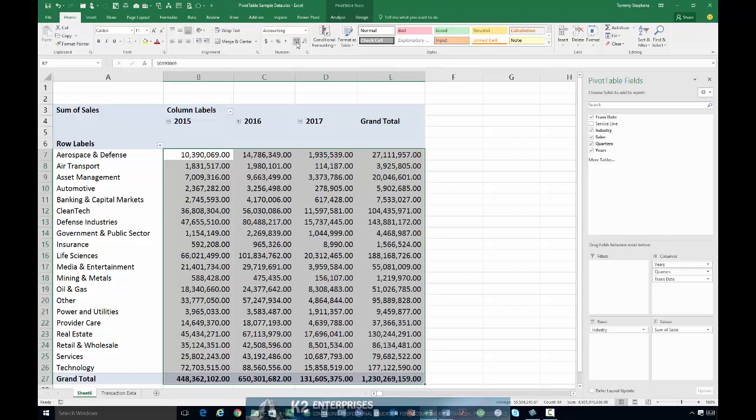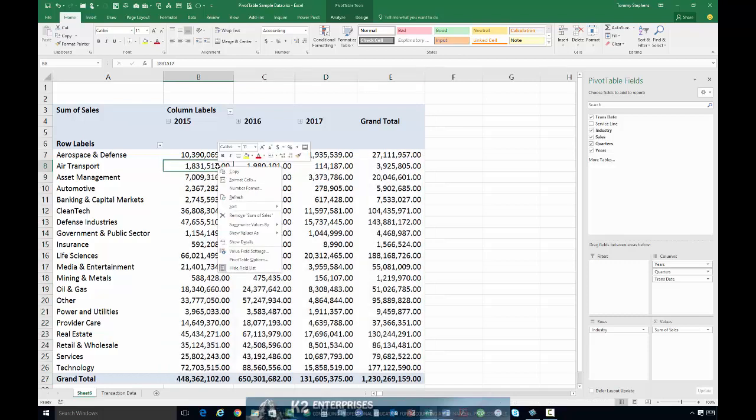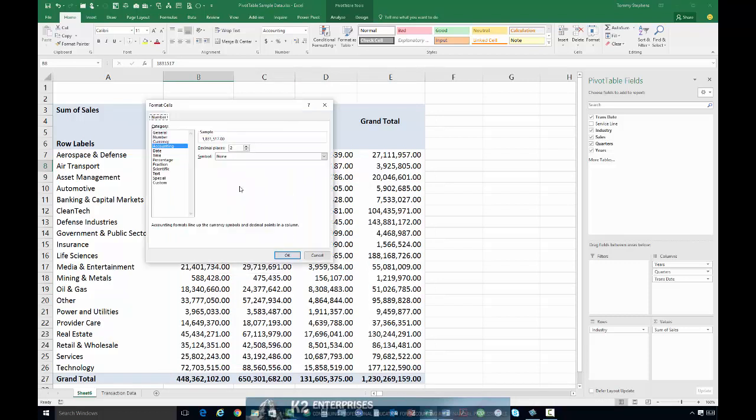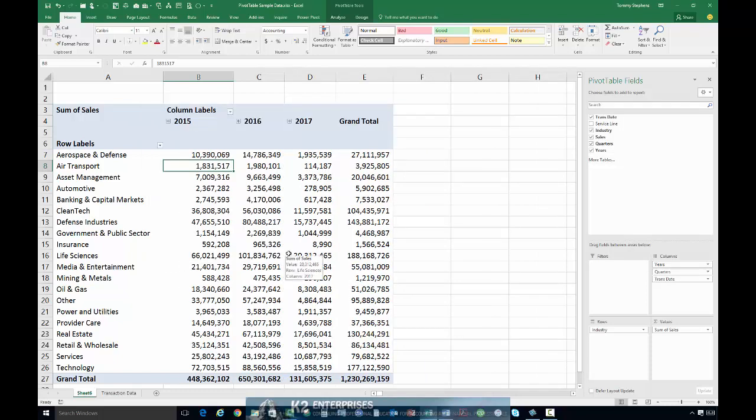Therefore, a much better formatting option when you're working with pivot tables is to simply right-click on any value within the field that you want to format and choose the number formatting option. In this case, I want to apply the accounting format with 0 decimal places, and clicking OK creates what I like to term a sticky format.